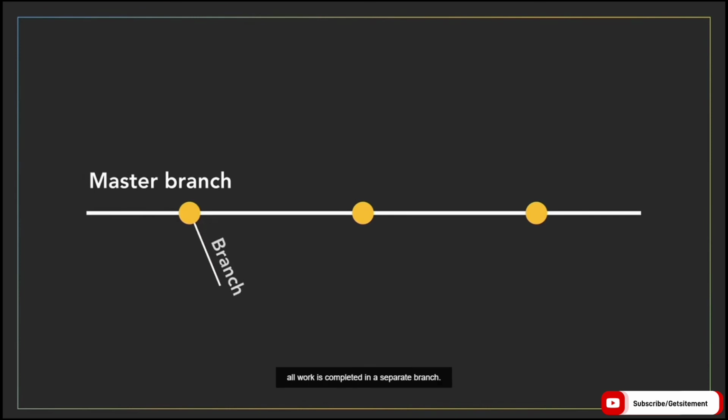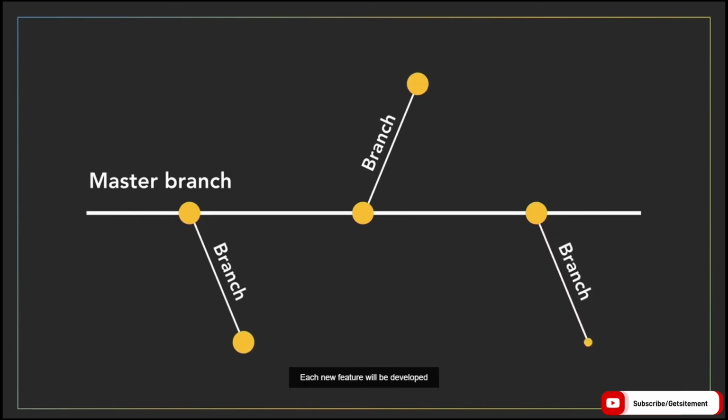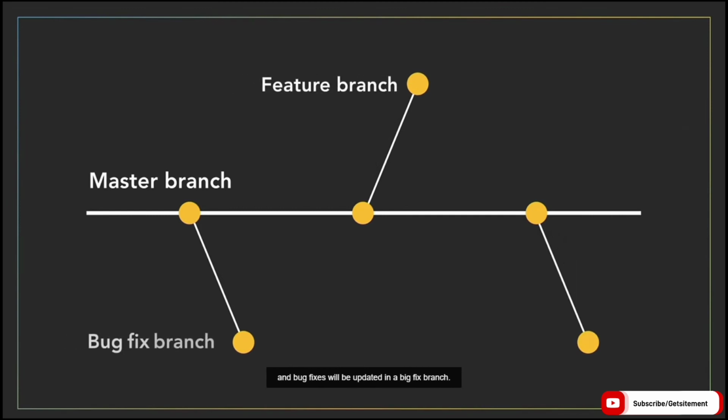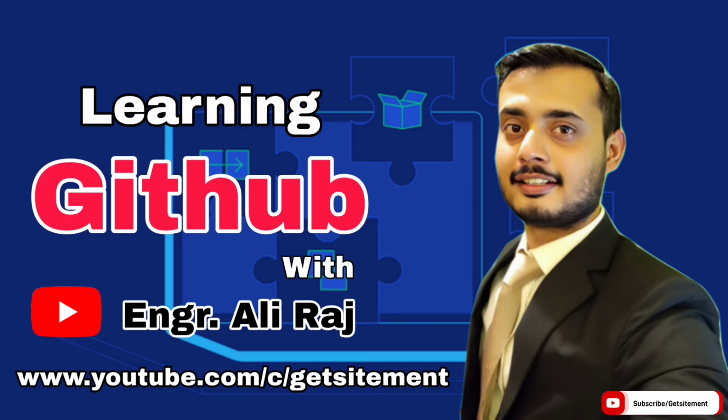For example, each new feature will be developed in a designated feature branch, and bug fixes will be made in a bug fix branch. Each branch is an independent line of development, and Git makes no technical distinction between the master branch or any other branch. So we can apply all of the same Git commands to any of the branches.